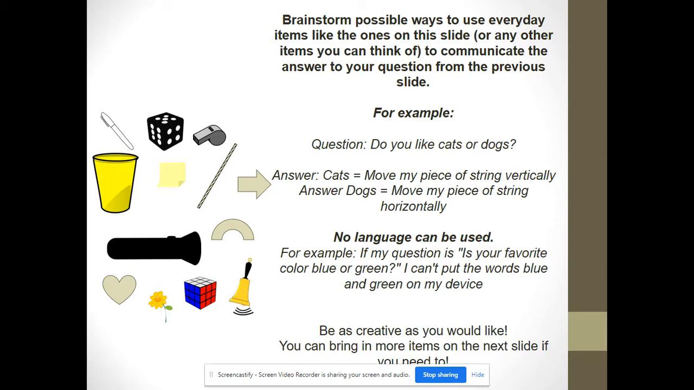For example, the question might be, do you like cats or dogs? So the answer, cats equals move my piece of string vertically, and for dogs, move my piece of string horizontally. That would assume that someone is holding the string, and depending which way you're moving the string would answer the question. No language can be used. For example, if my question is is your favorite color blue or green, I can't use the words blue or green in my device. So I can't have a pen that writes it out. I have to have another way.